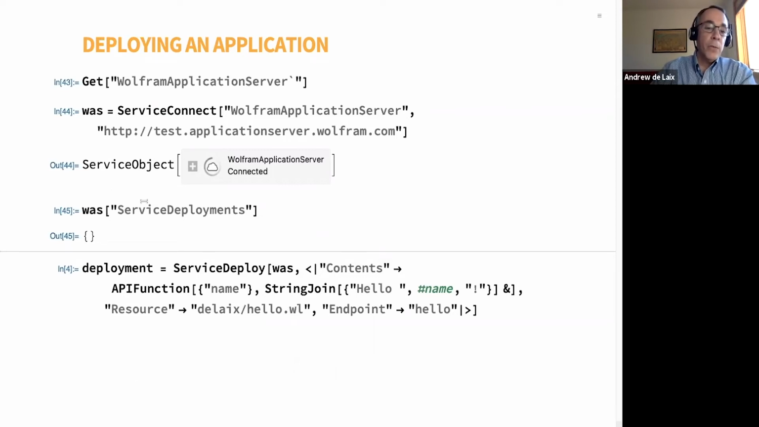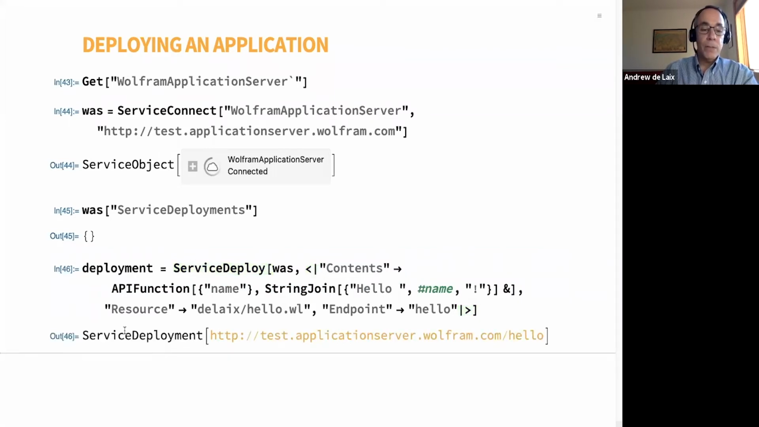So right now I have basically a server with nothing on it. I'm going to go ahead and just deploy a really simple application. It's pretty much your obligatory hello whatever program, the first program we learn in any language. And notice it creates what's called a service deployment.